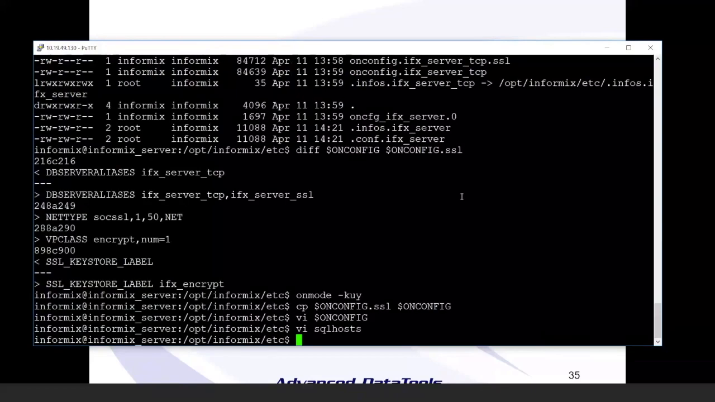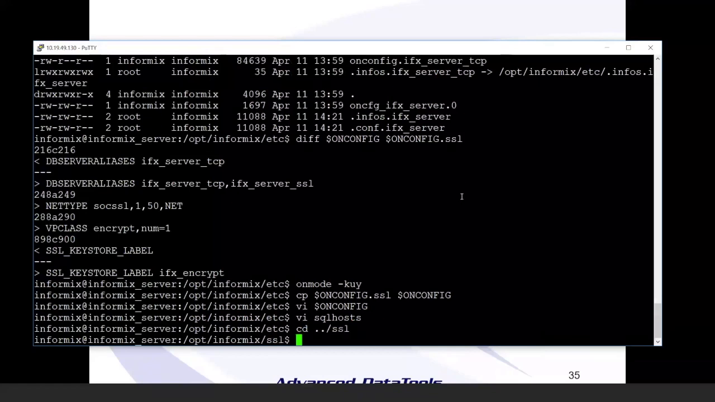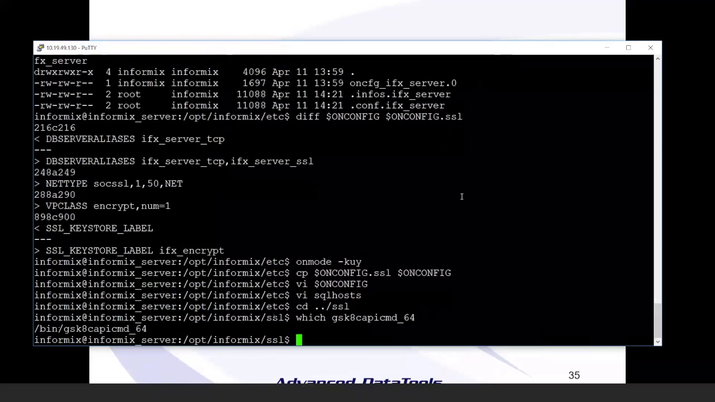So at this point, Informix has been set up. The next thing we need to do is actually set up our encryption. The Informix SSL directory is already there. GSKit is already in my directory. So we see the file is there. On this version of Informix, it installs into the bin directory. So the first thing we do is create our server keystore.